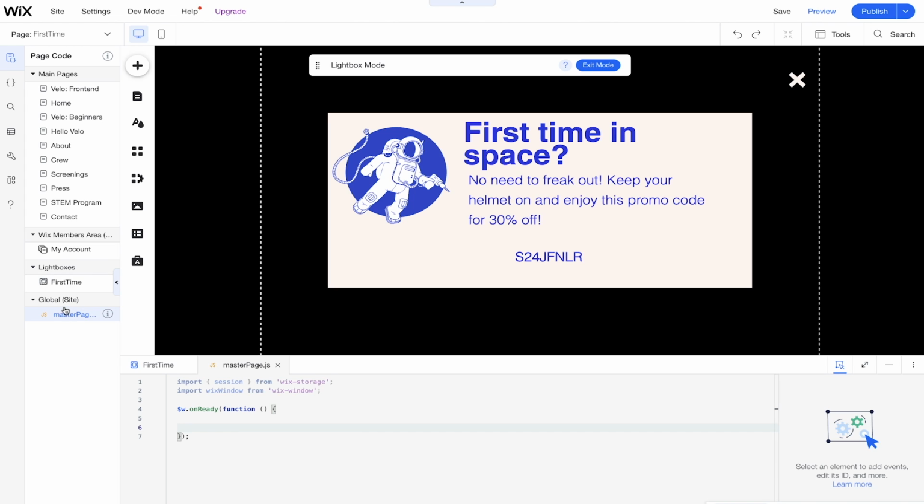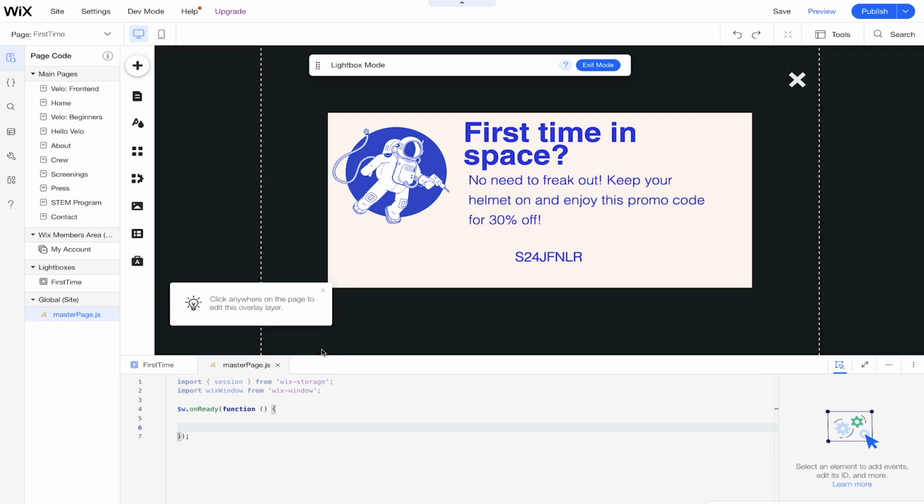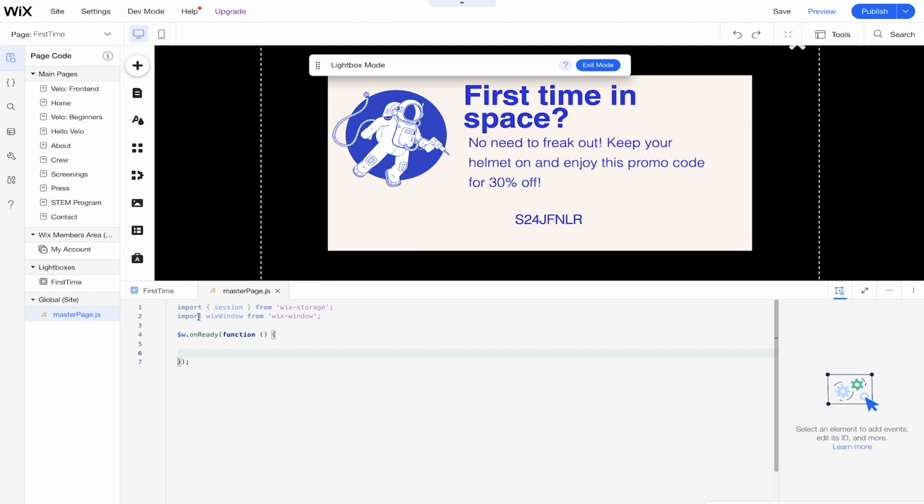So right here at the bottom on the Velo sidebar, we already have some APIs imported that I had here beforehand. So I have import session from Wix storage. So we're going to be looking for that session data, right? The session data is the data of that current session that you're in the browser, right? And we're going to be looking to see if this visitor has been to the site for the very first time with some conditional logic. I also have imported the Wix window API. The Wix window API is going to be able to help us open up the lightbox when that visitor comes for the very first time. So let's get started by adding some conditional logic.